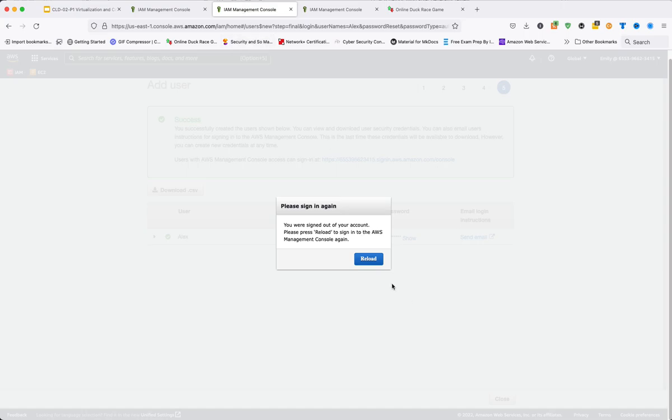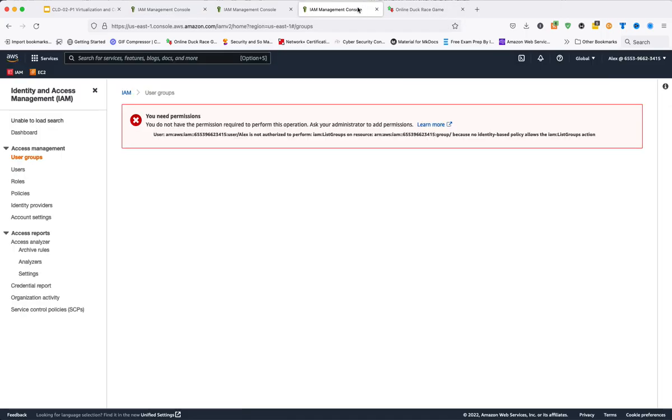Let's go to, oh, I was signed out because I switched out. Let's go take a look here. Yep. So as you see, each time I signed in with a different user, it signed me out of the other ones. But that is how that lab works.